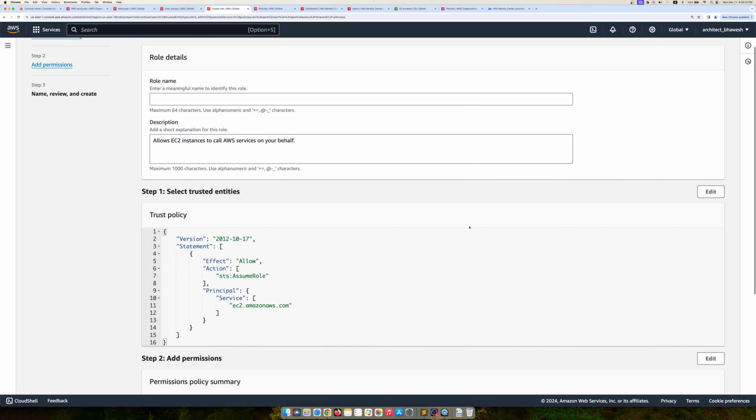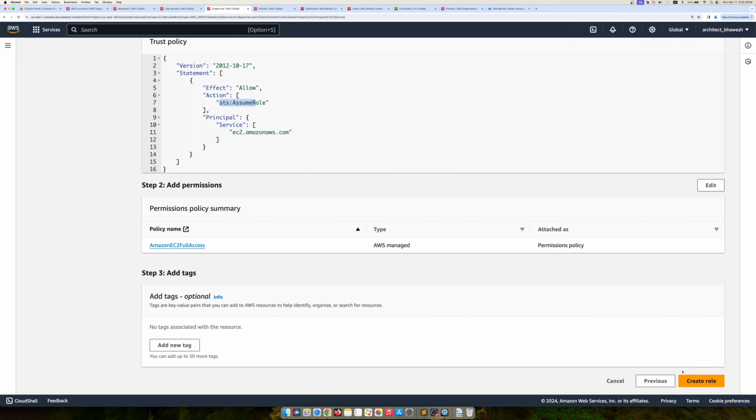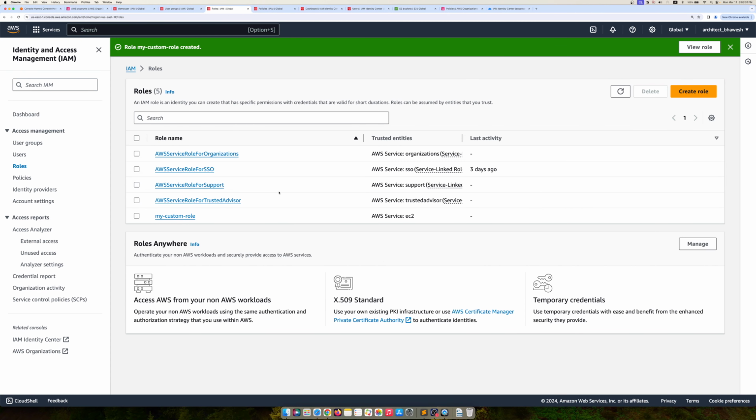If I say next, you can give a name, my custom role, and you can see there is an STS assume role. We'll talk about these in a separate video, but this is more about a service, in this case the EC2 service, taking or assuming this role to perform certain actions on your behalf. So on the role, you can just create a role. This is a custom role, and these are the other roles that were provided.